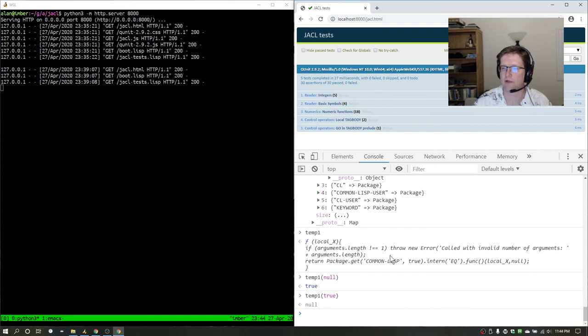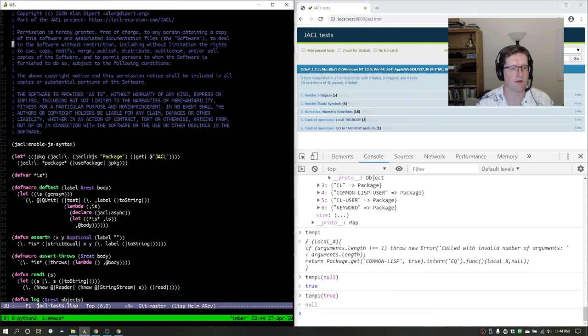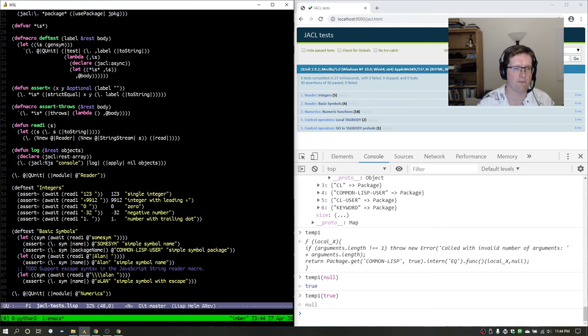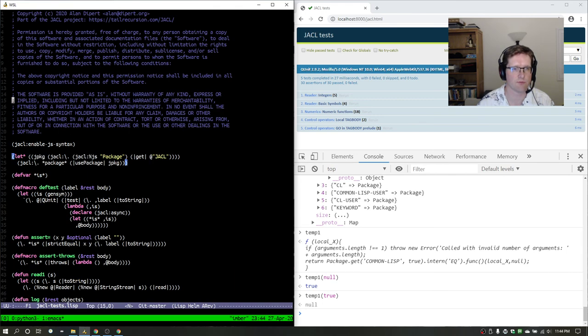Okay, enough tinkering in the browser. Let's do some stuff from Emacs, because it's not a real Lisp until you're doing stuff from Emacs, right? So flipping over to Emacs here, these are the JACL tests. Actually, all this test result screen here is run as a consequence of this code running. I just have this open just to show some JACL code.